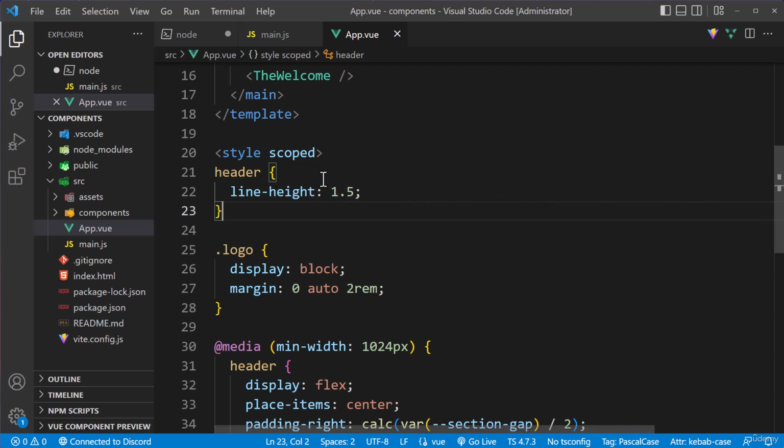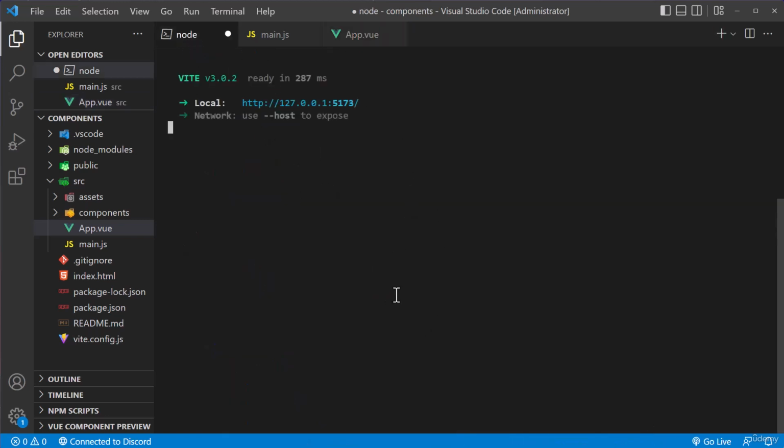Let's examine what a single file component looks like after it's been compiled. Inside the command line, we'll run the command npm run dev and open the page in the browser.